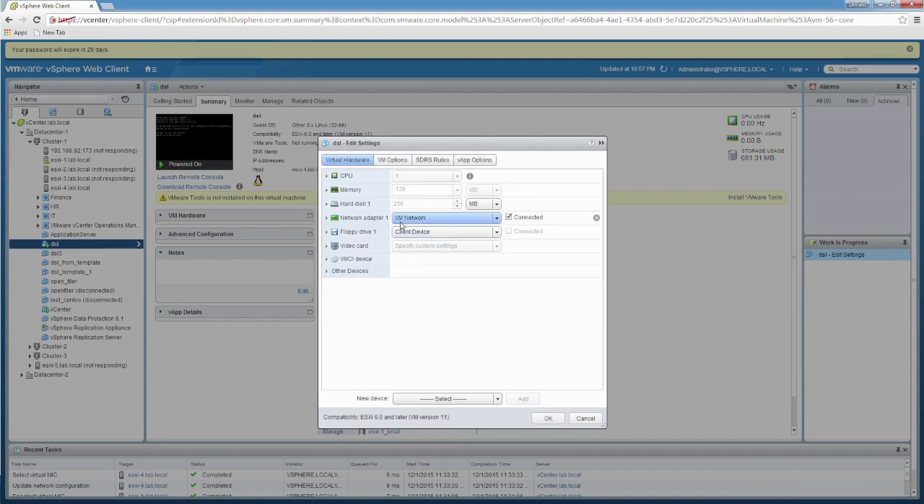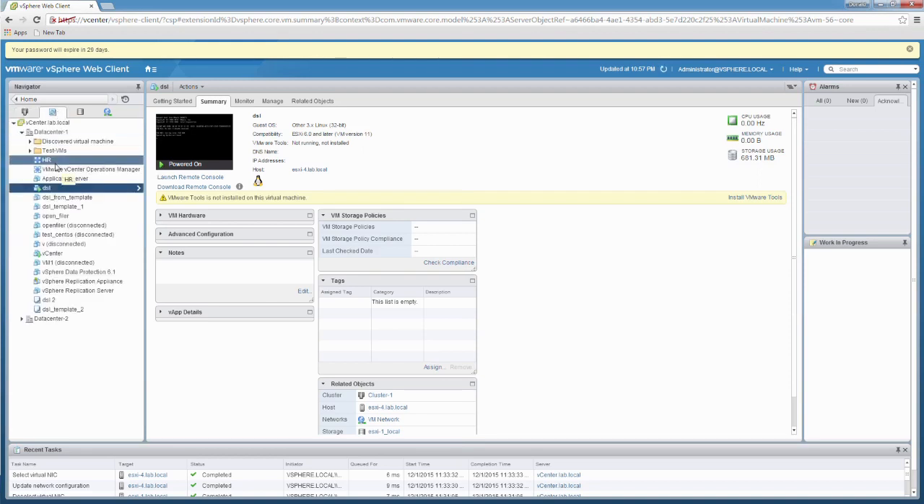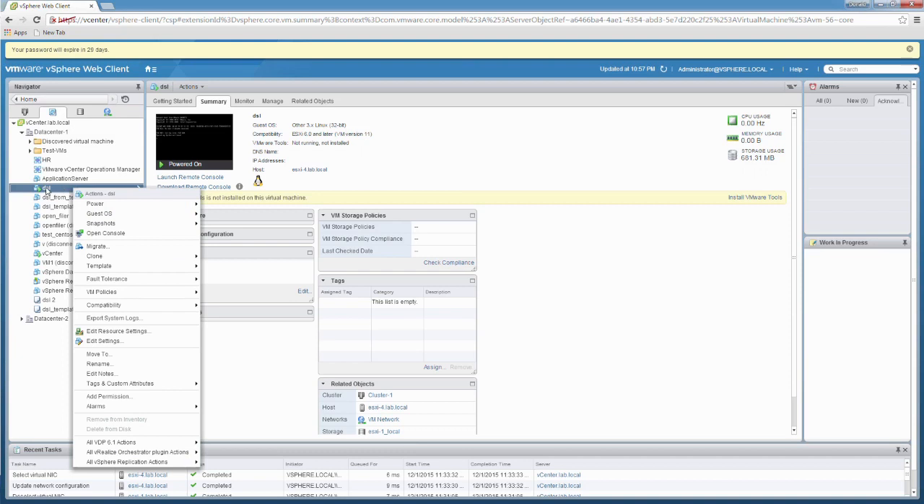Here, you would want to have an identically named VM port group. In this case, it's a VM network on both of your ESXi hosts. All right, so this virtual machine is up and running. To migrate this, we would come over to our VMs and Templates view here, and then right click on this virtual machine, and then go to our migrate option here.